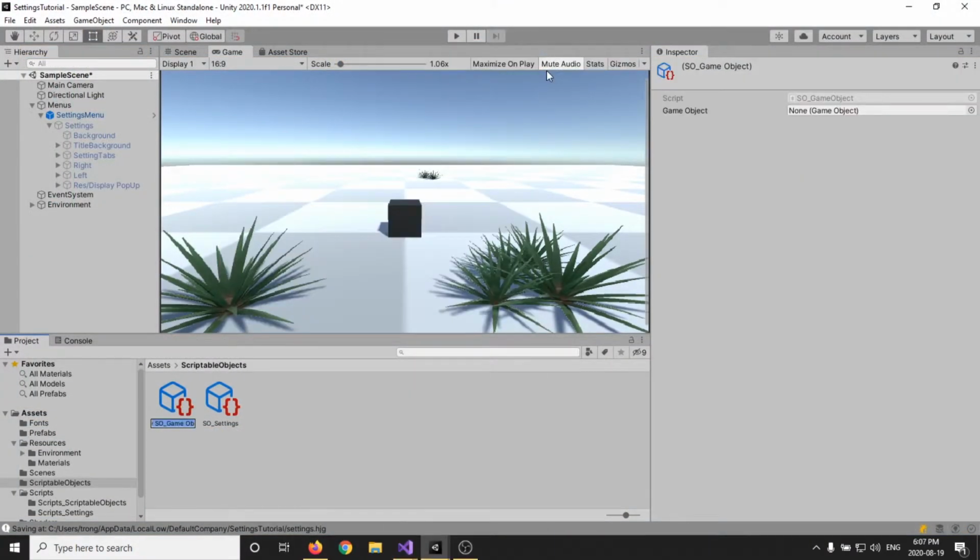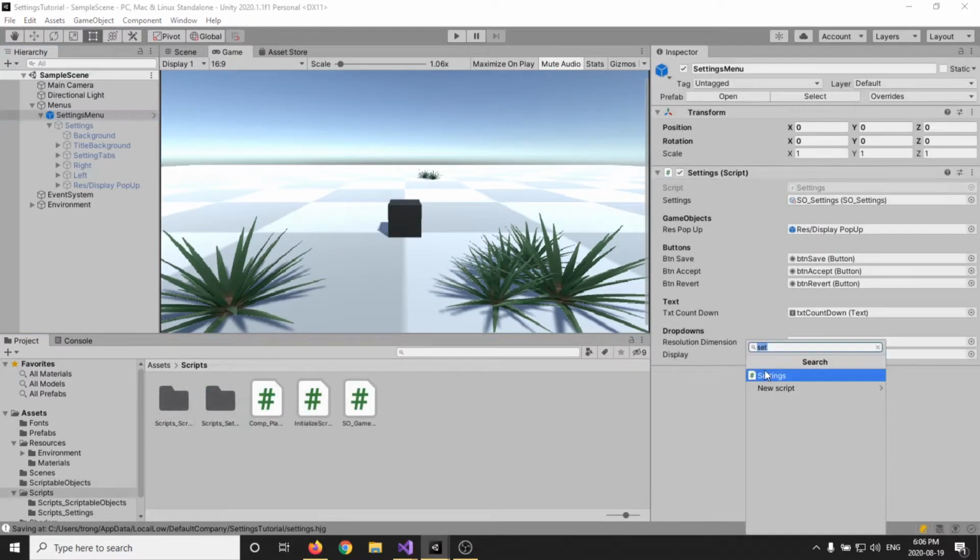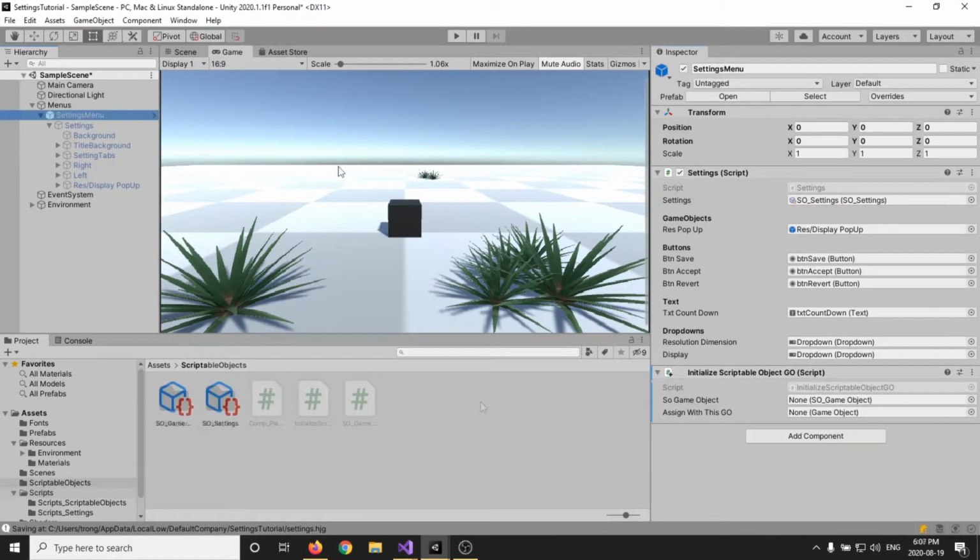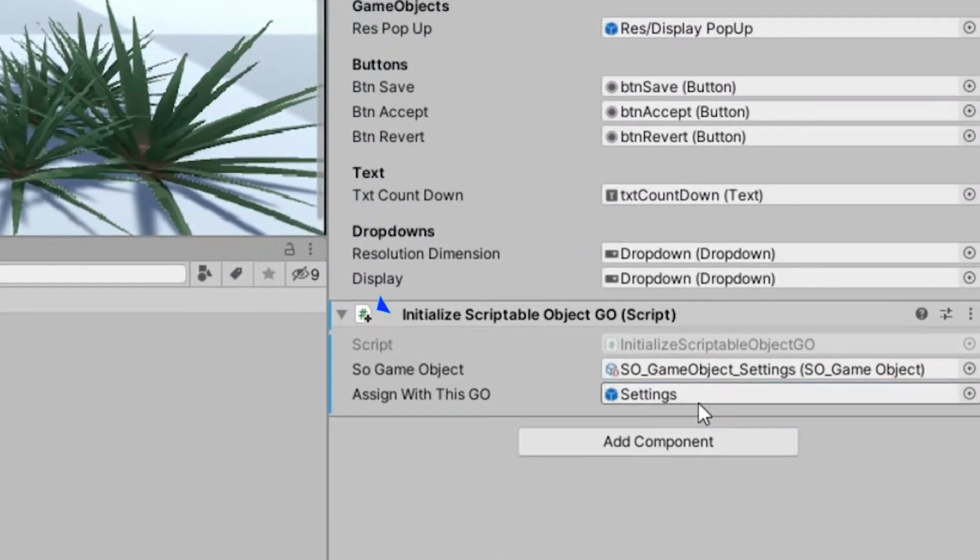Now, create the new scriptable object and call it SOGameObjectSettings. We'll add the initializeScriptableObjectGO to the settings menu object. Assign the new scriptable object and the child settings menu to the script, not the parent. Apply it to the prefab if a plus sign appears next to the component image.